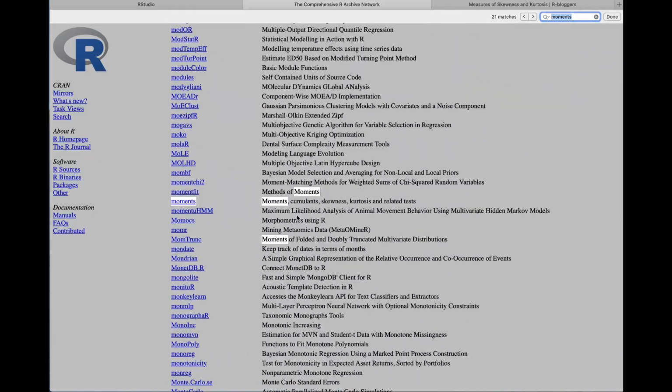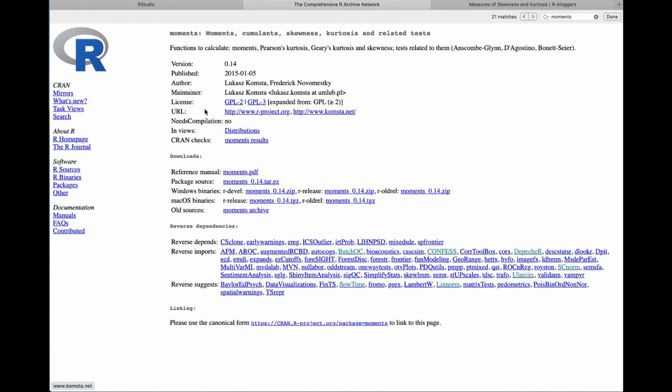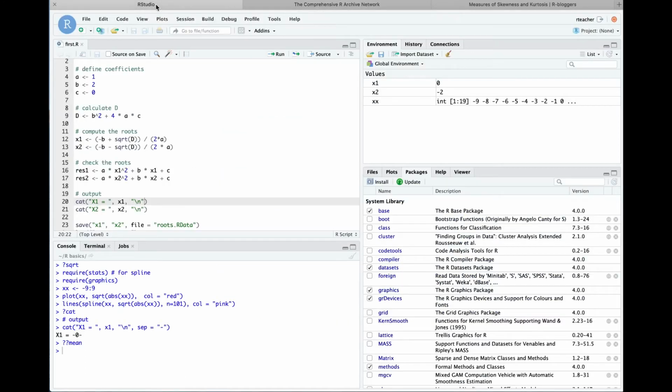Okay, so this is moments. You can see moments, skewness, kurtosis, and related tests. So you click moments, and this is the description of the package. You can see it was published in 2015, and then you can see some information about the package. It's not necessary, because you can just go to RStudio and install it.